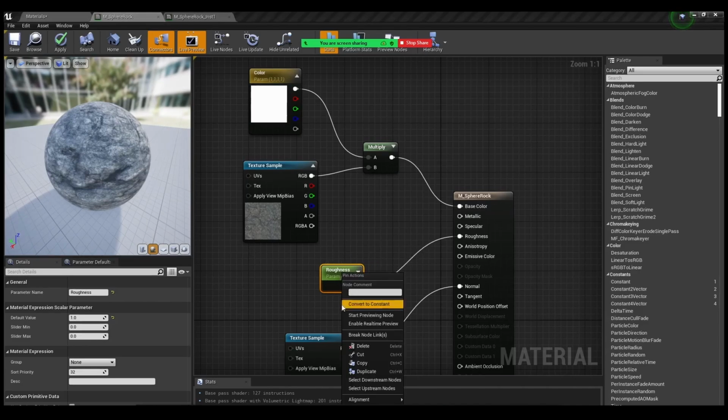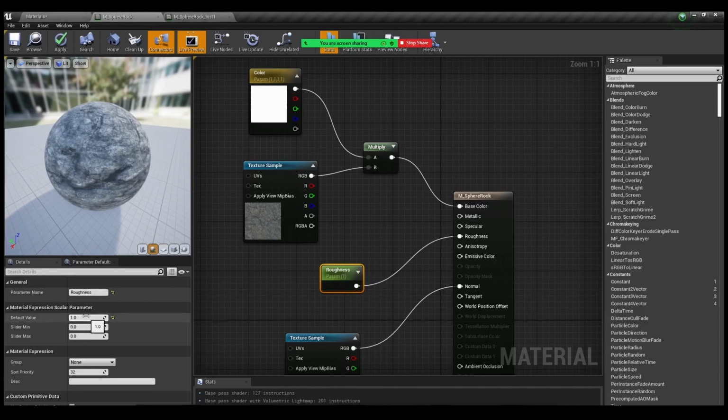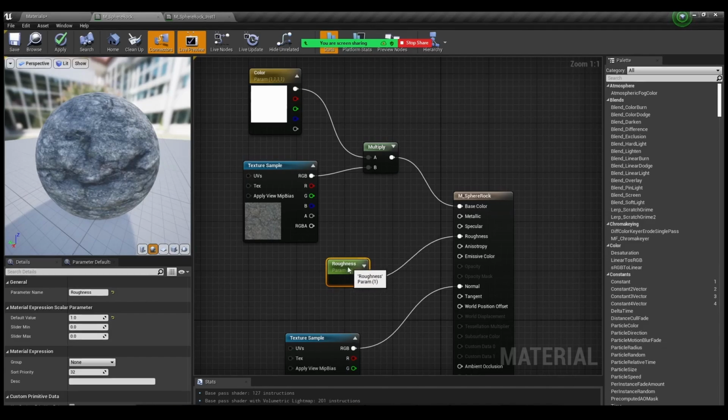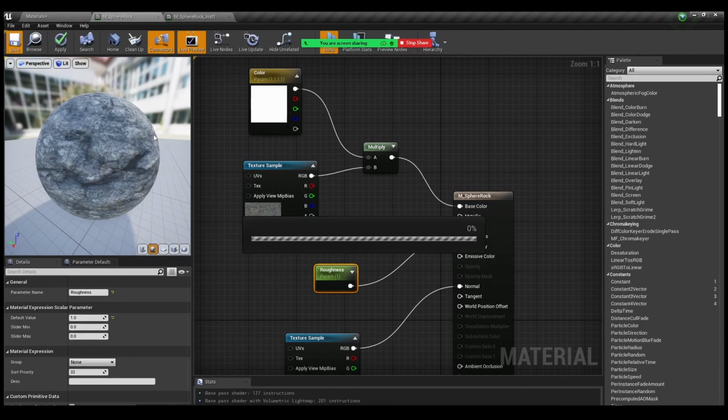Remember, even after converting it into a constant, you'll have this default value where you can enter the parameter value for the material editor here. Okay. Clear?